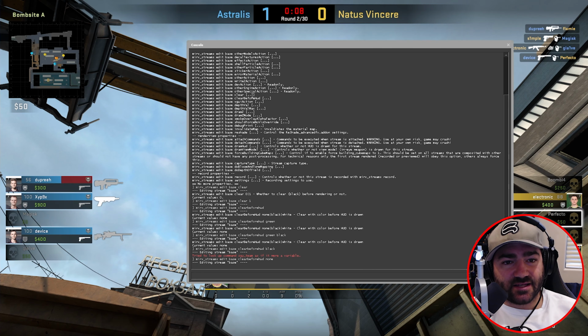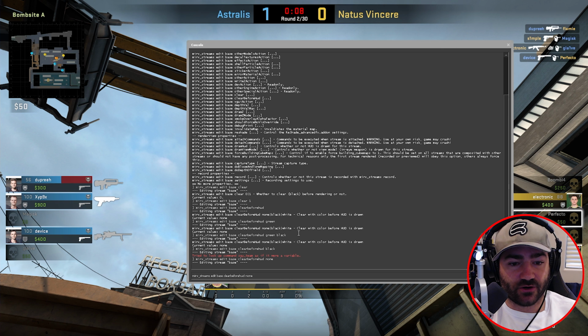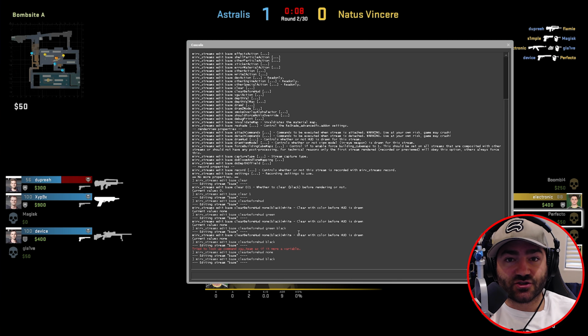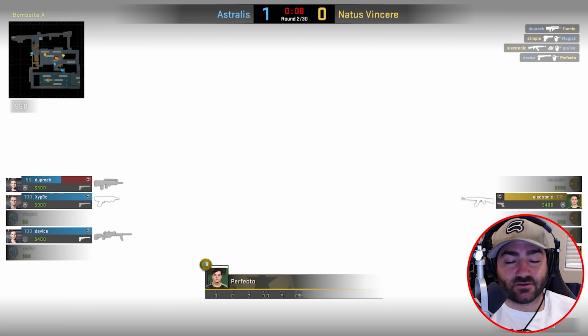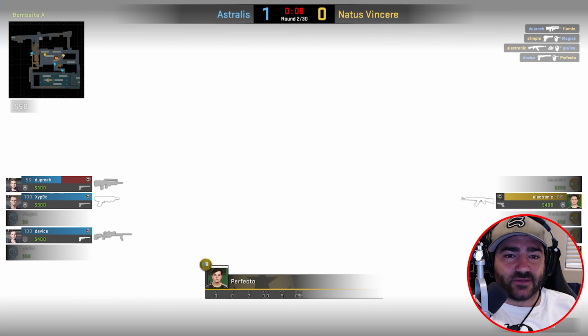Okay, merge streams, edit base, clear, not really useful. Merge stream, edit base, clearBeforeHud. This is basically the basis of hudBlack or hudWhite streams that I showed you earlier. You type in merge stream, edit base, clearBeforeHud black. It basically draws the stream as black, but keeps the HUD on over top. You can change it to white if you want, and it draws the HUD, but changes the stream to white. It's basically a redundancy from the stream hudBlack or hudWhite.